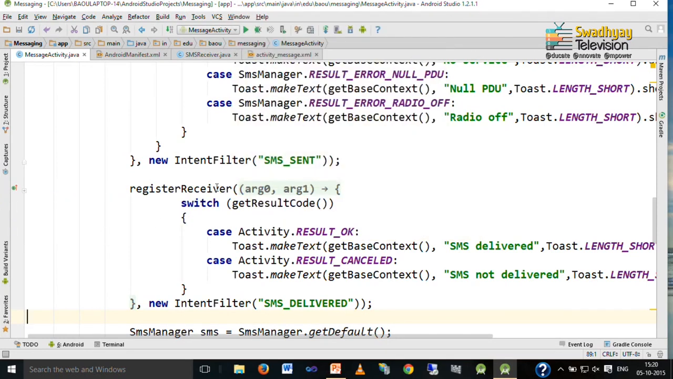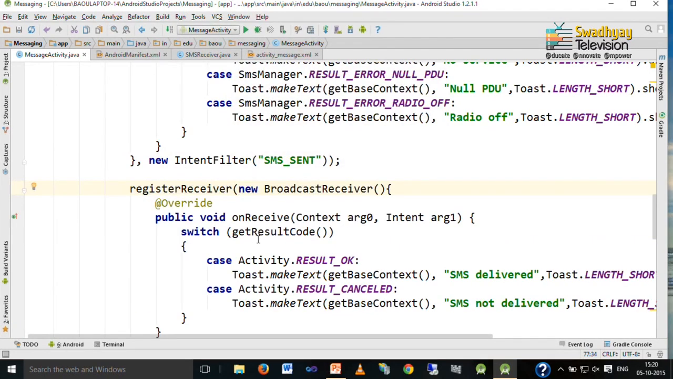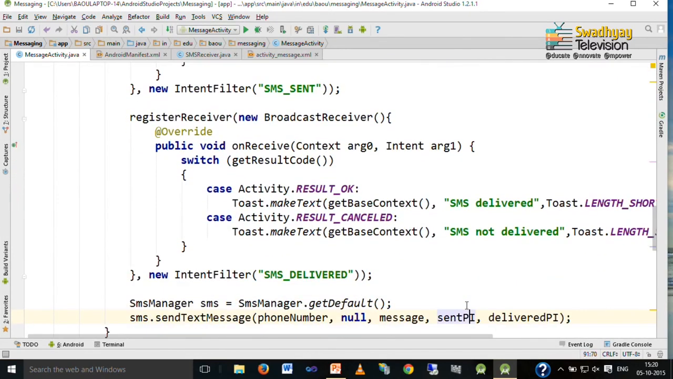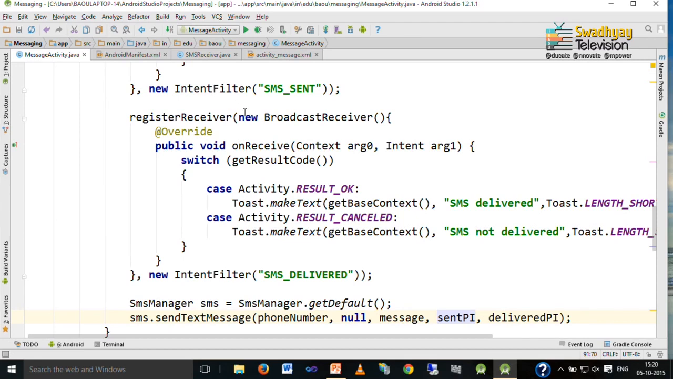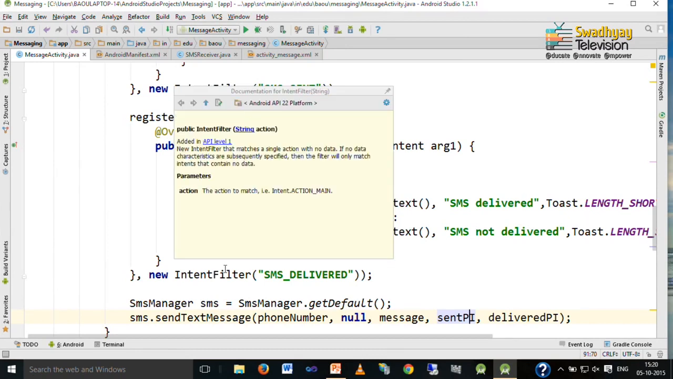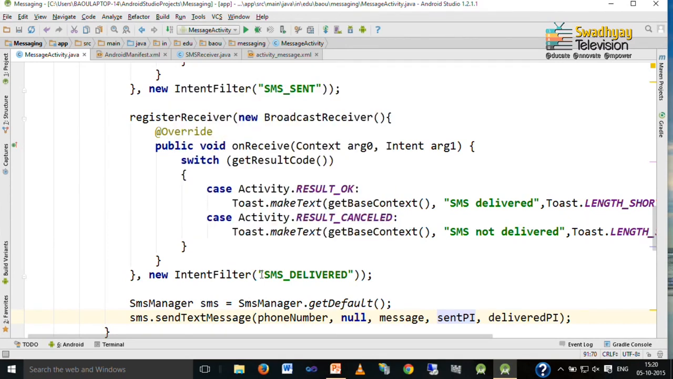So, in this case we have only two possibilities, RESULT_OK or RESULT_CANCELED. So, if the result is OK, then we can say SMS is delivered, and if the result is canceled, it means SMS is not delivered. So, this is how you have to create two pending intents and specify them inside registerReceiver. The first argument is the broadcast receiver and the second argument is your intent filter, which specifies your intent action.